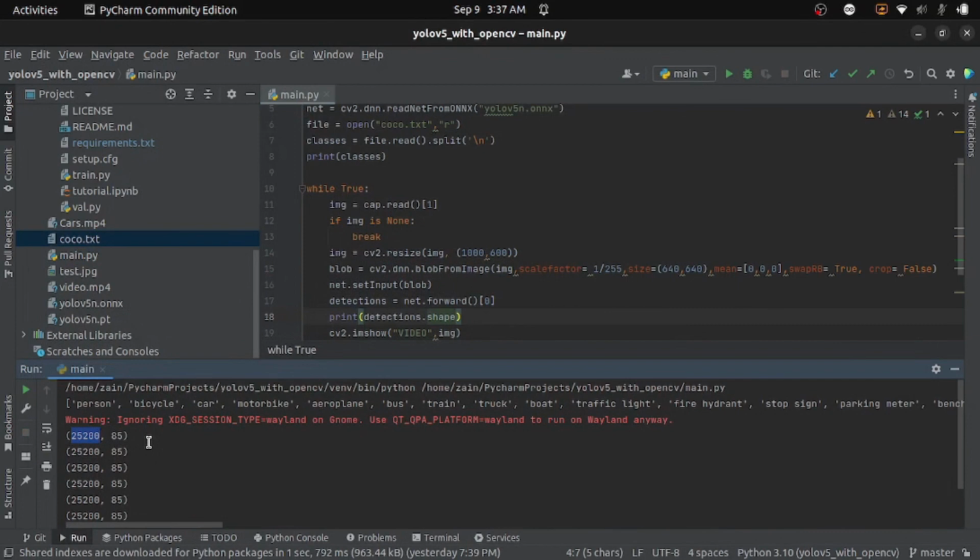Let me explain this. What actually happens is that every time we give the image to this model, it predicts 25,200 bounding boxes, or you can say detections. Among these, most of the detections have very low confidence and we are going to ignore them. Now the 85 columns show that for each bounding box, we are getting a total of 85 entries.